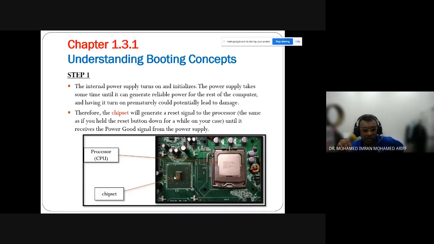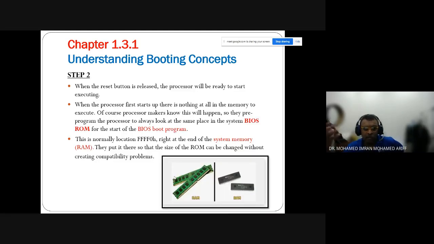So same as the chipset inside the personal computer, the chipset will receive the power signal from the processor, and once it receives a good signal, meaning the power is good, it is not coming little by little, it's coming in a strict process. So now the chipset is ready, it will signal to all the hardware, so now it can move on to the next step. So step number 2, once the reset button is released, that means the chipset has been released.